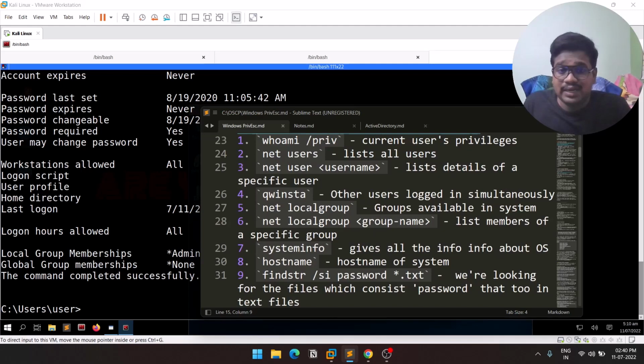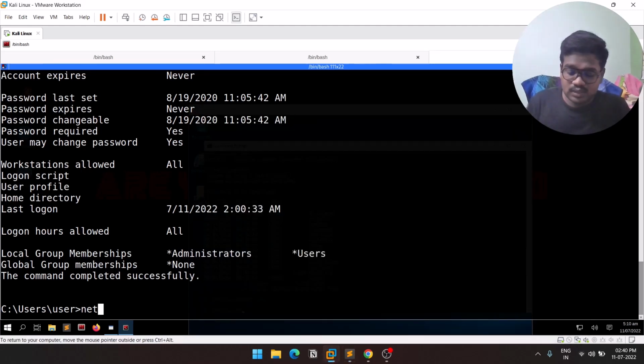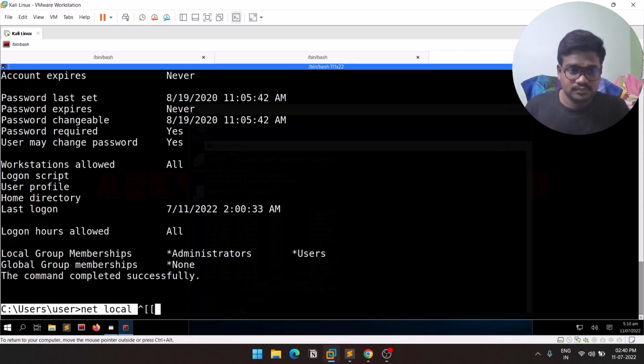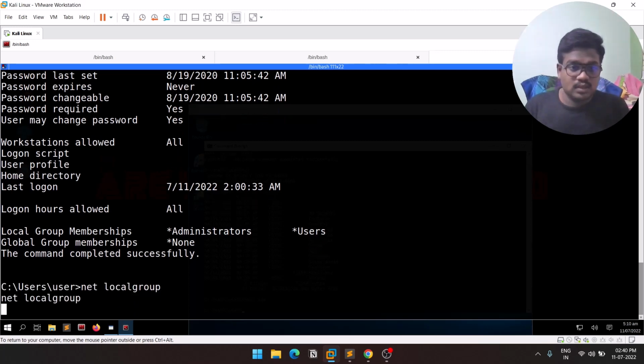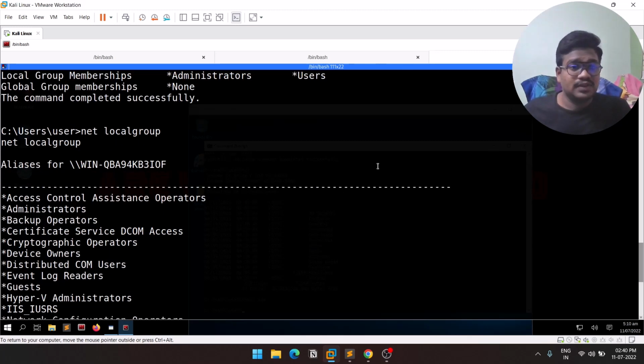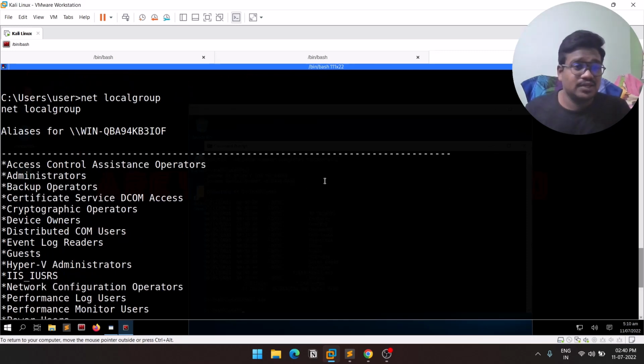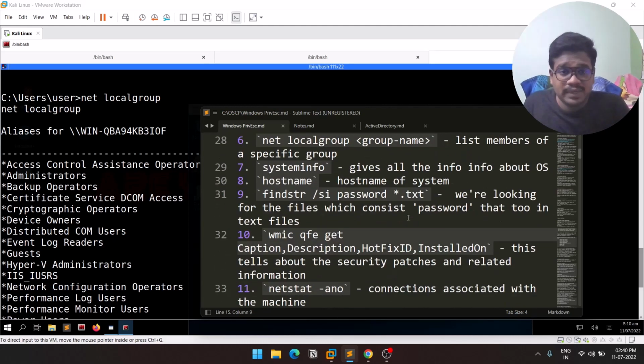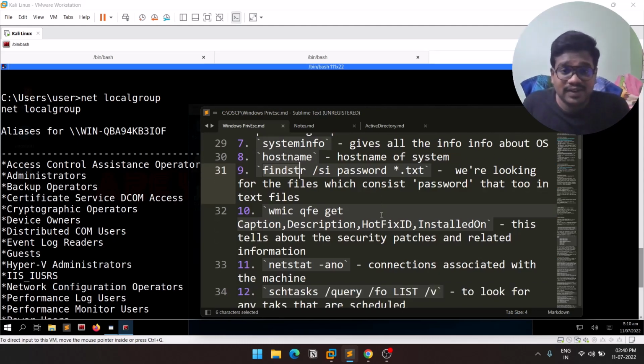Systeminfo, net localgroup. Let's go there, localgroup, sorry. It is going to show you all the group stuff related, what this particular user is related to, etc. So, groups available on the system. If you want to know more about any group, you can simply type net localgroup and the group name. With systeminfo, you can use a utility called findstr in order to look for any stuff like that.